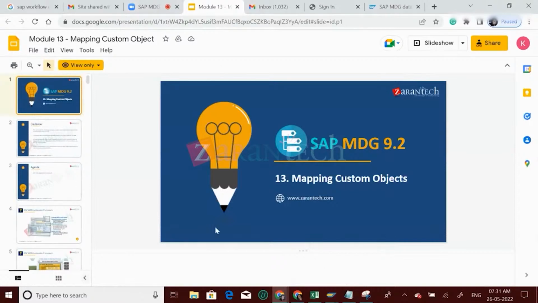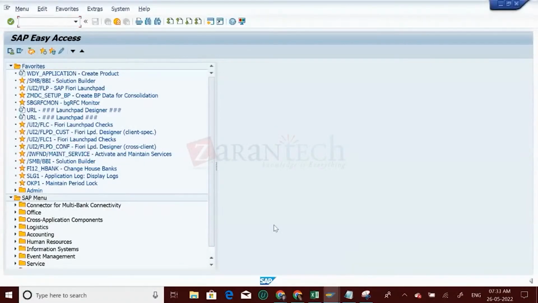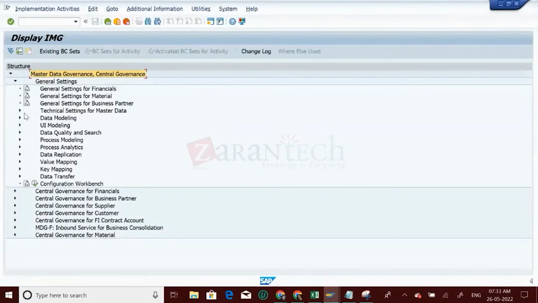Okay, before that, let me just stop sharing. So basically, when we are going to create our custom UI, what should we do? We will go to MDG IMG, because when we do custom things, then we understand many things, like how the basic structures have been done.